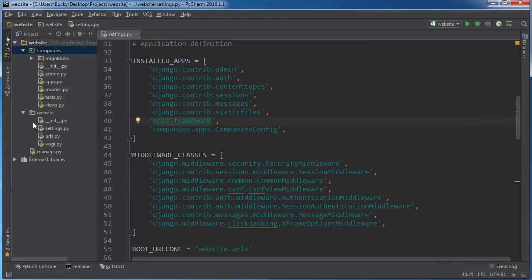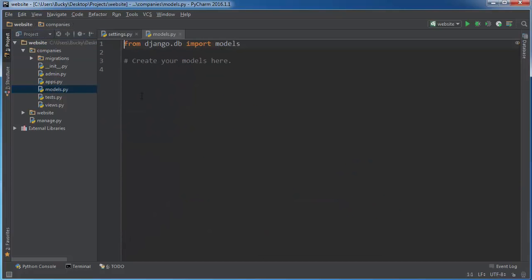Looking good, mate. So now what we can do is hop over to companies models and start making your class of users or blog post, or in this case, I'm just going to have stock data. So I'm just going to say class Stock, models.Model.